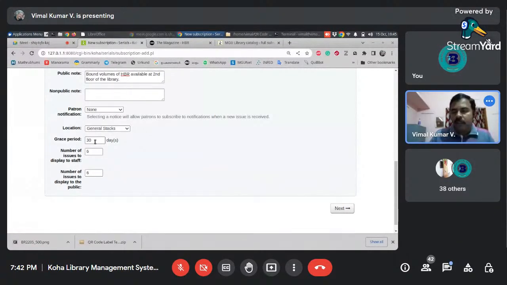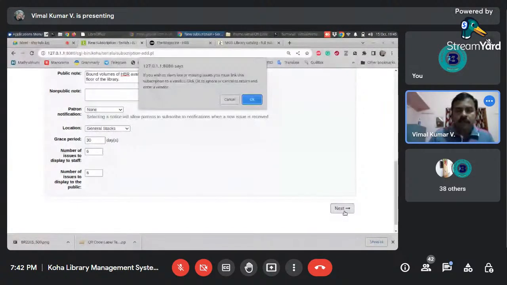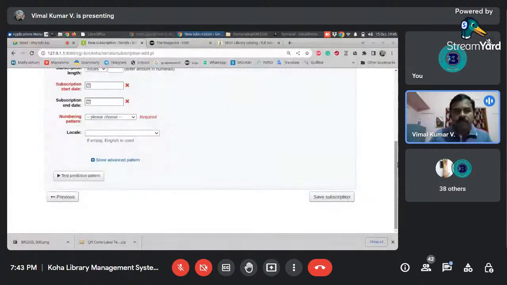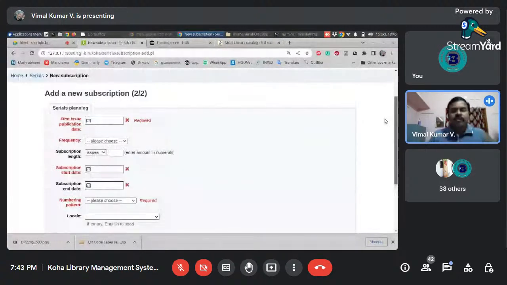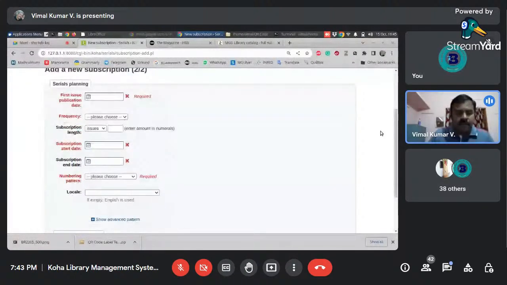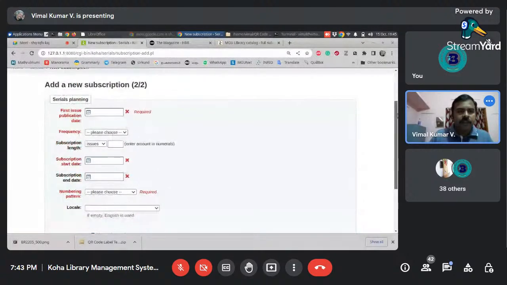Then click on the next button. It says that the vendor we have added, no problem. Leave it. The next window will come. This process we start when we make the subscription of a new journal. We made a subscription last month, and we received the first issue. Then we will start the process of the serial module in Koha.